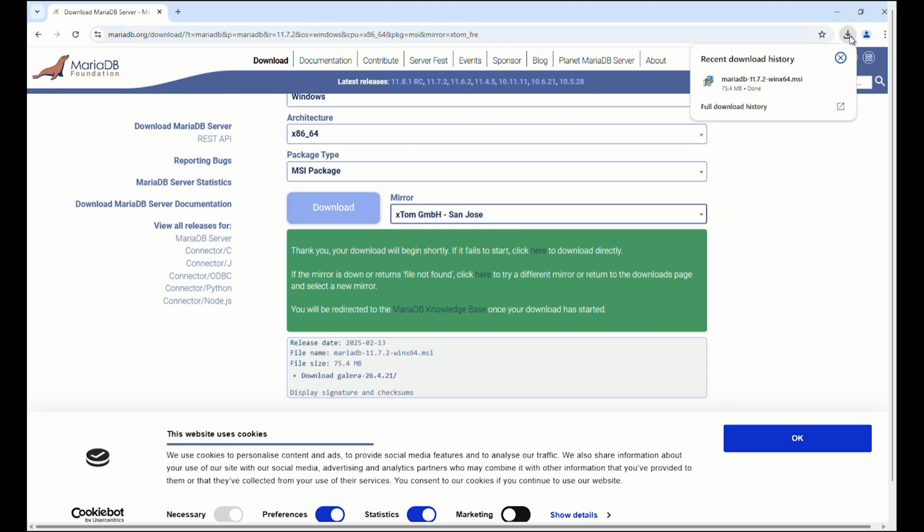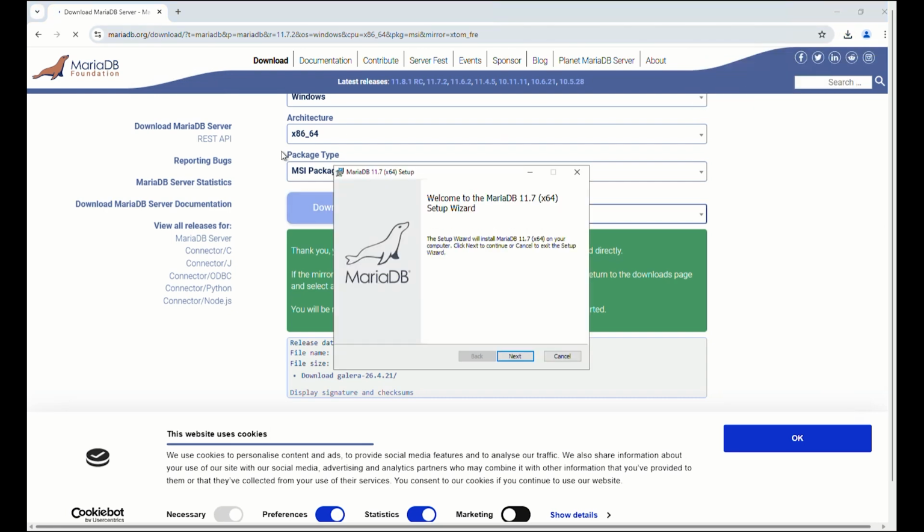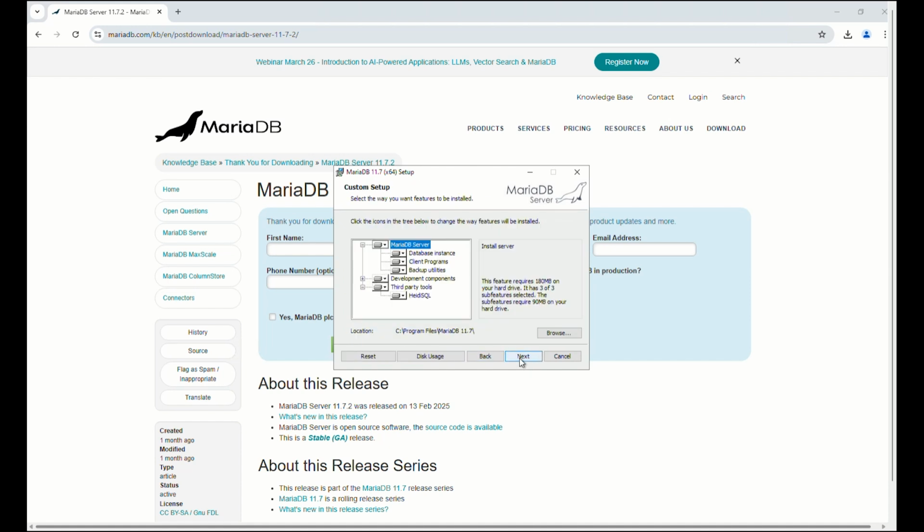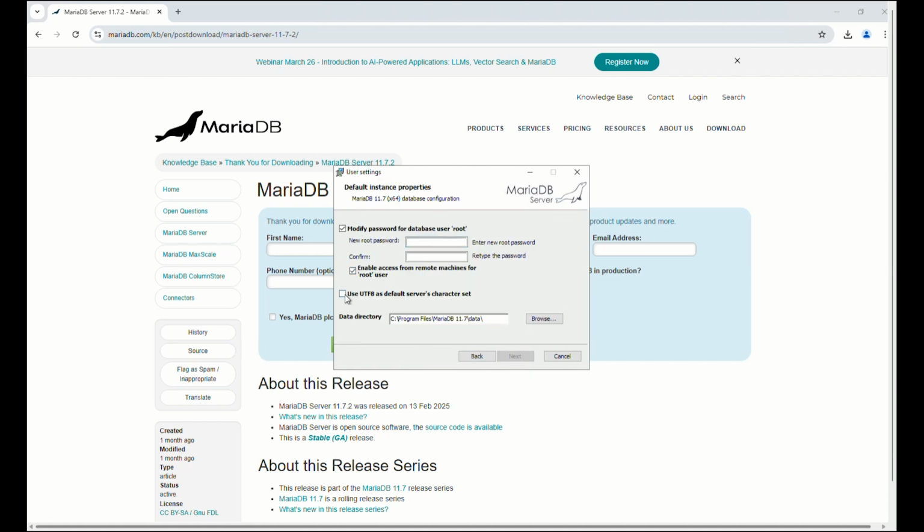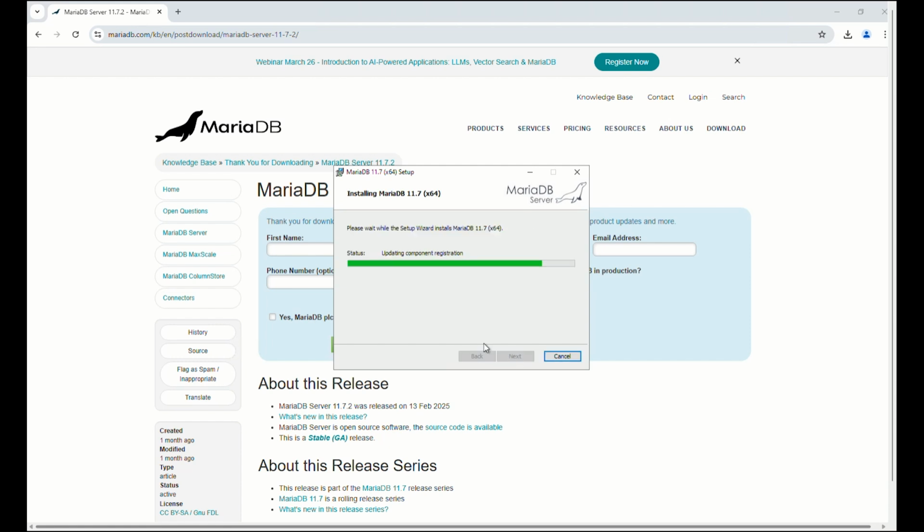Execute the installation file you downloaded. During the installation, you will need to select your configuration options. After that, finalize the installation process.